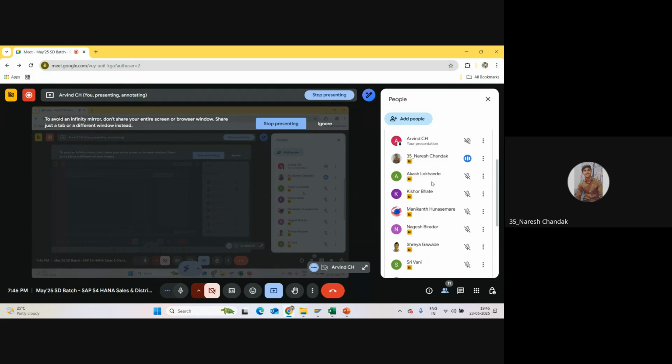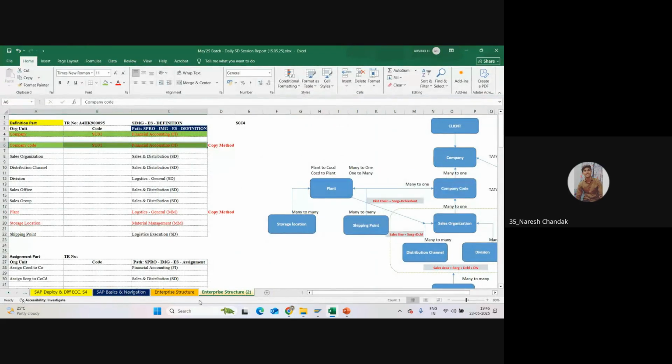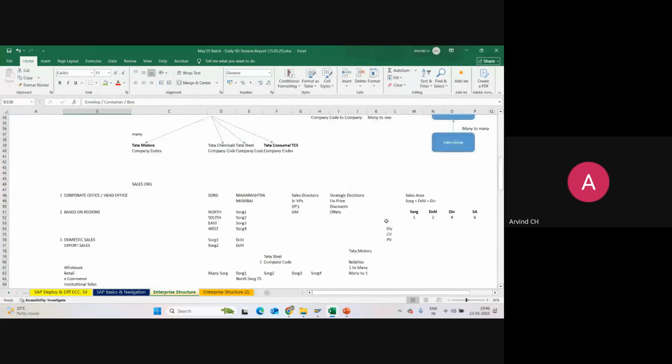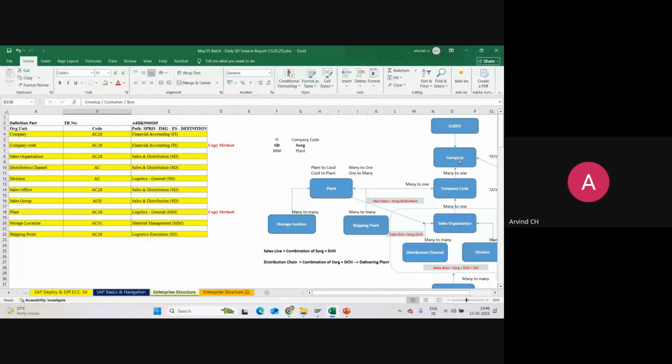Sir, if we have a group of companies, then we need to create a company and then the company code, right? If the company has no group, then the group company is not necessary. I told you during the class, we have to start with the company code.